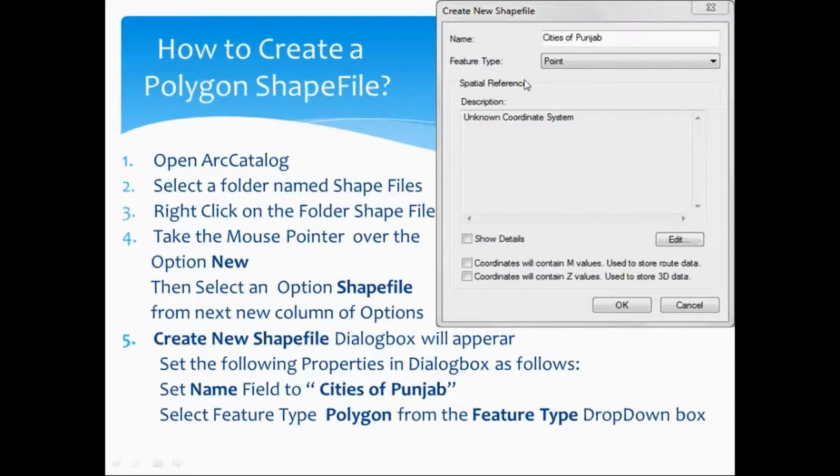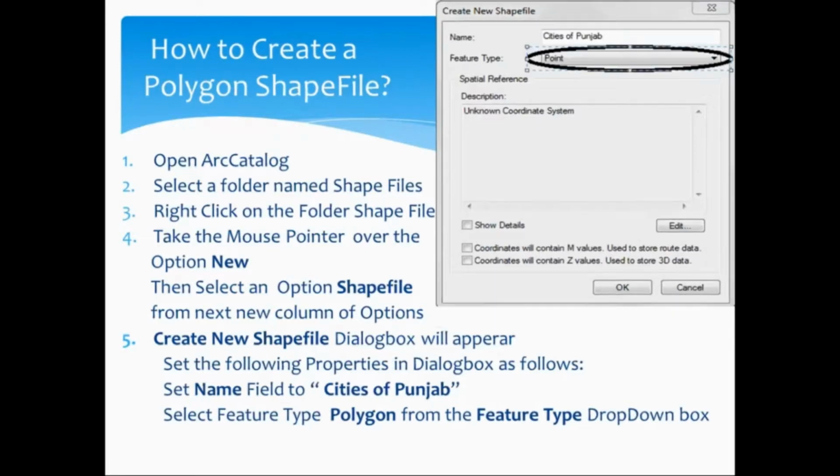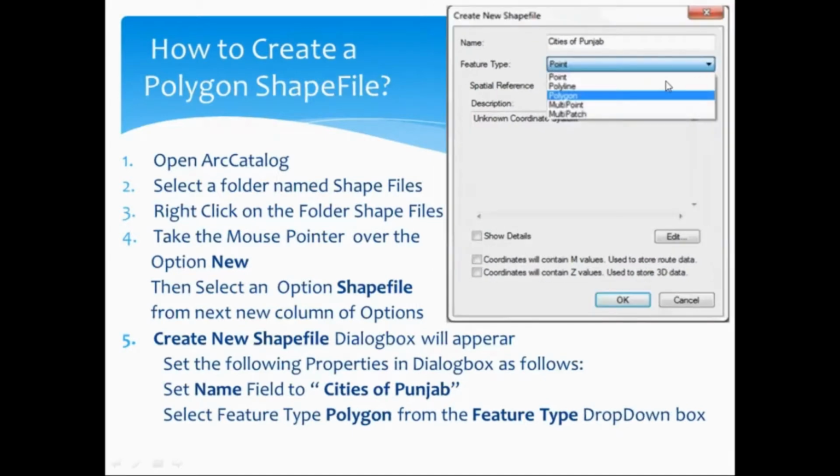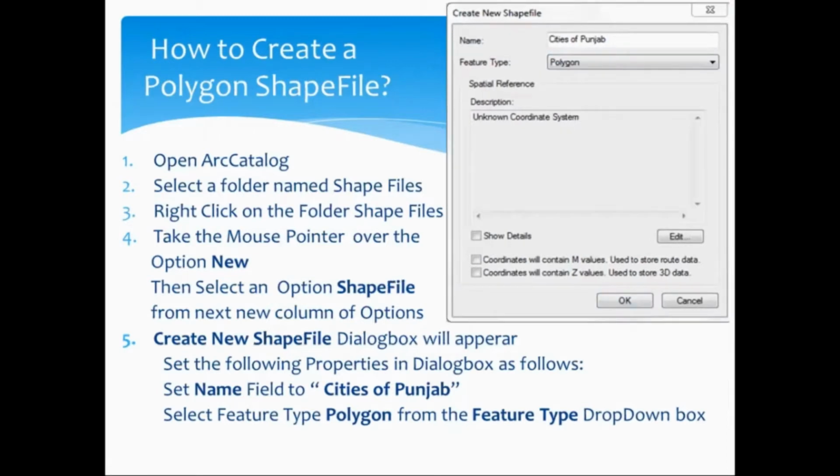In order to set the feature type to polygon, my dear, what to do? You can see here a down arrow in the feature type drop down box. You need to click on the down arrow here. When you click on the down arrow, you have to select the option polygon. And right now I am selecting the option polygon here.